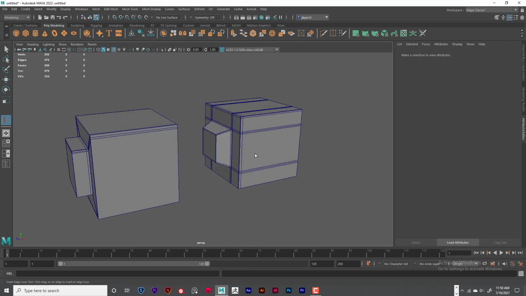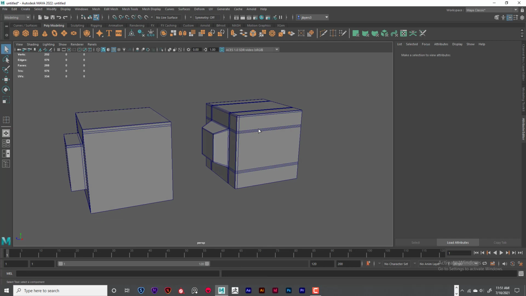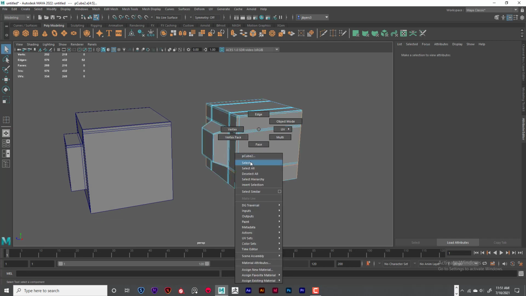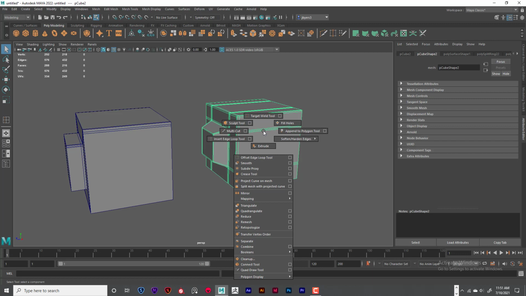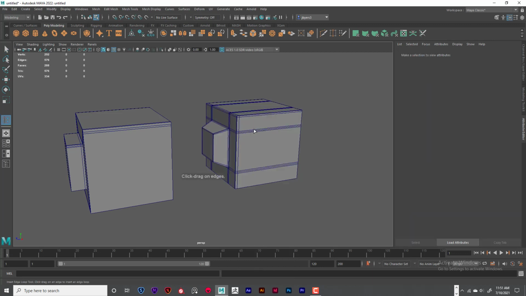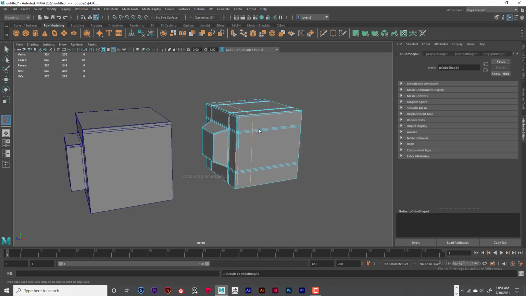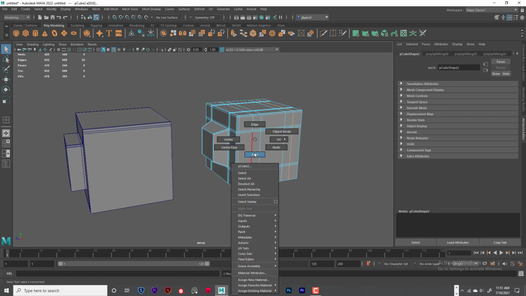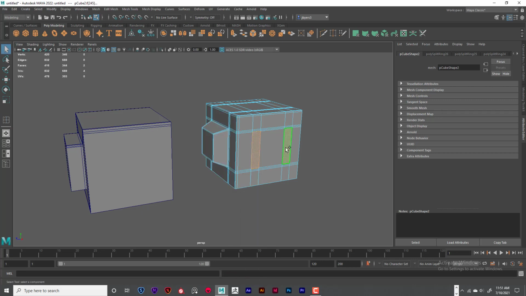So I can continue adding detail to this cube, going to selection mode, insert edge loop tool, and adding edge loops here and here and here and here. And if I want to do indents here, I can. So now I just select these two guys here.